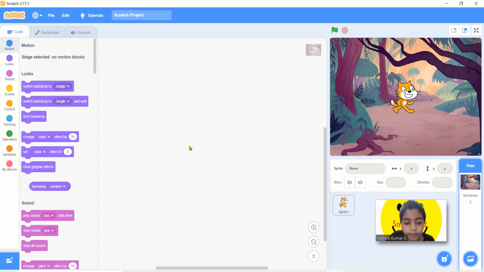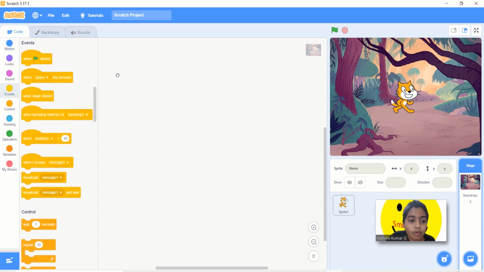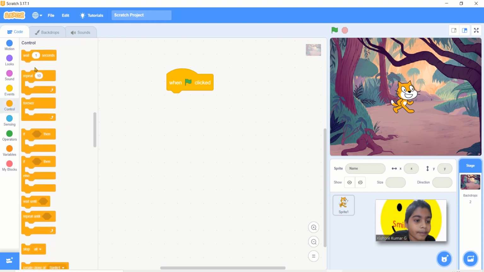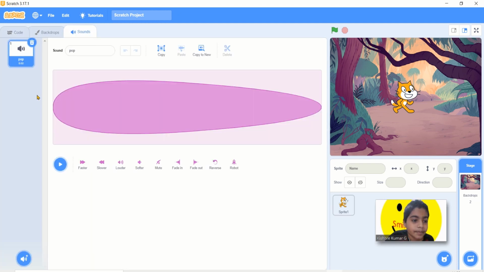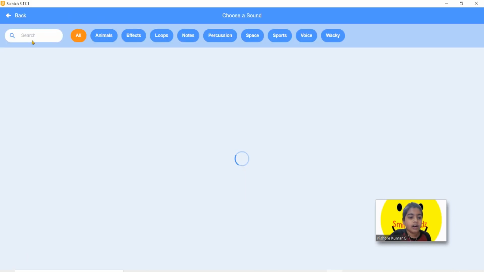Select that backdrop. Go to events. Drag when clicked to the space provided, and after that go to control, forever, and go to here you have options such as code, backdrop, sounds. Go to sounds, delete this pop and choose a sound.